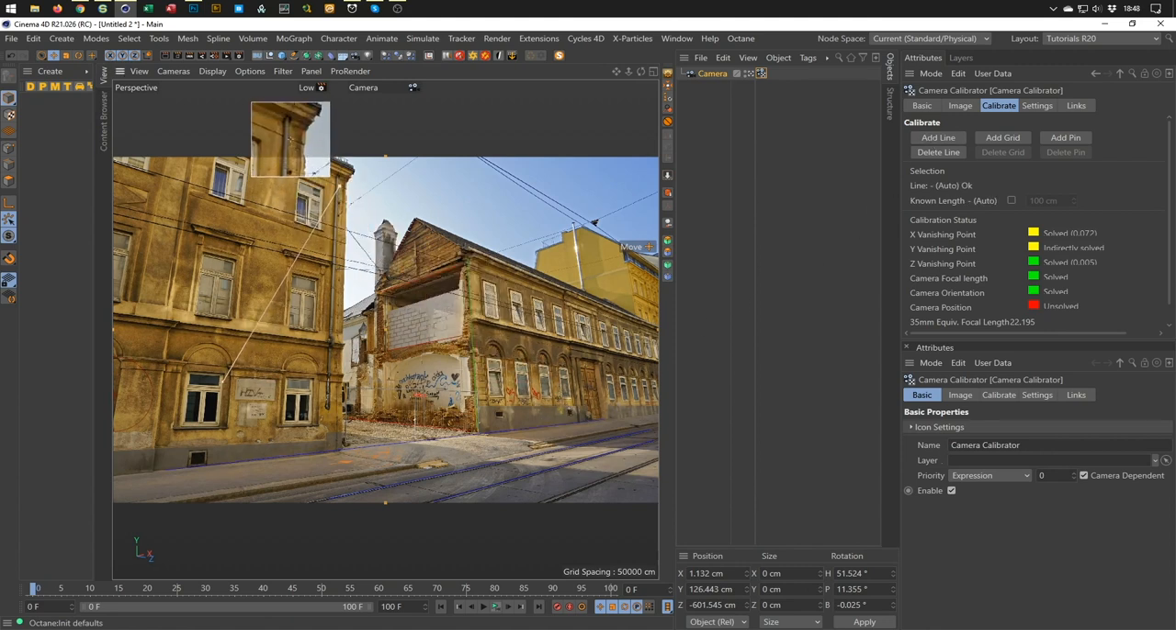This here is the Y, why not? So, okay, green. Okay, and you see that looks all good. And the last thing I need is to add a pin.